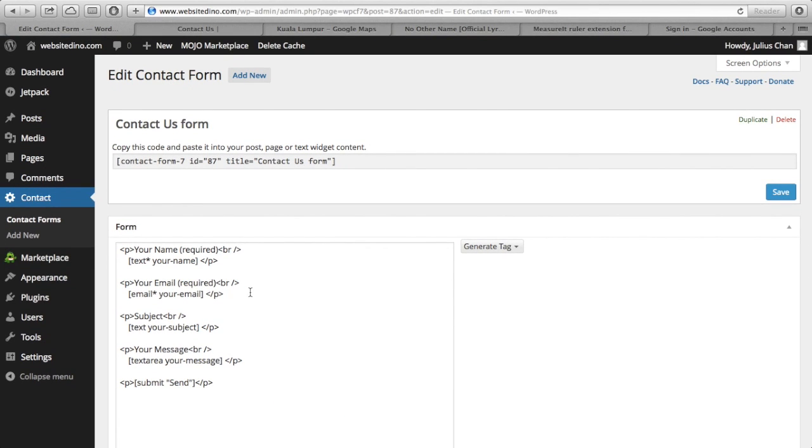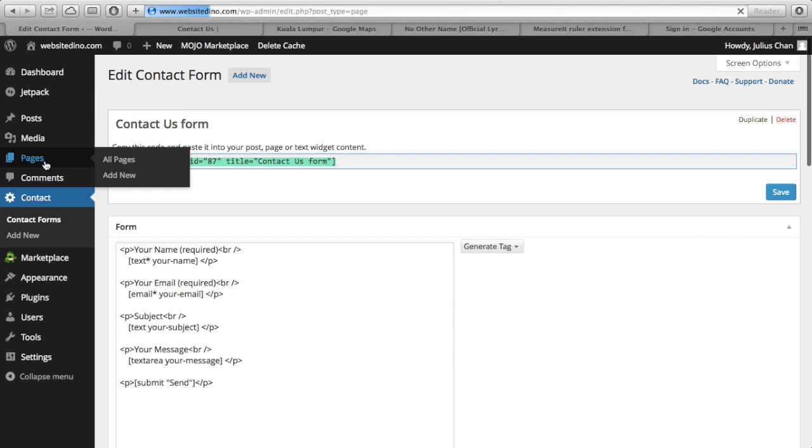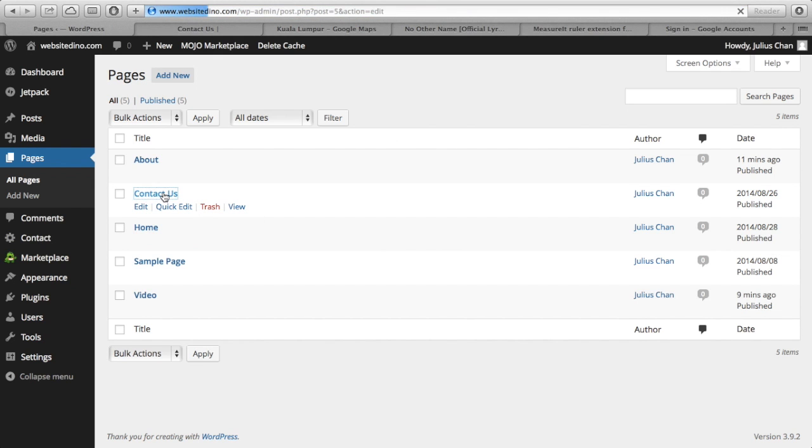Okay, so for this, we'll ask for people's name, their email, the subject, their message, and the send button, which you can all customize here. Okay, once you're done customizing, just copy this here. Okay, and go back to pages. This is another HTML code. Right, go back to contact us.